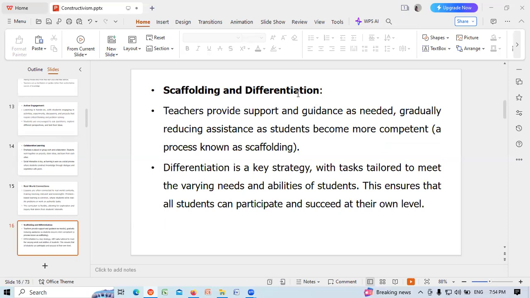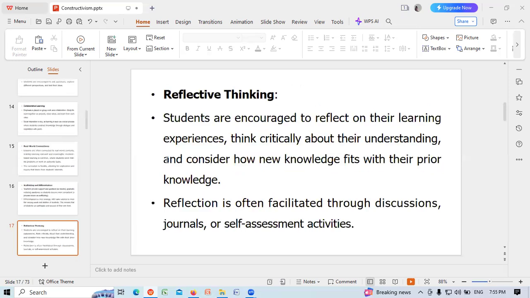Scaffolding and differentiation. Teachers provide support and guidance as needed, gradually reducing the assistance as students become more competent. This process is known as scaffolding. Differentiation is the key strategy, with tasks tailored to meet the varying needs and abilities of students. It ensures that all students can participate and succeed at their own level.